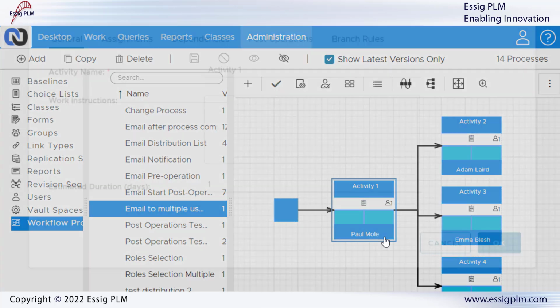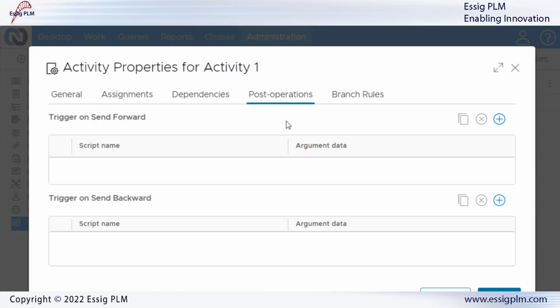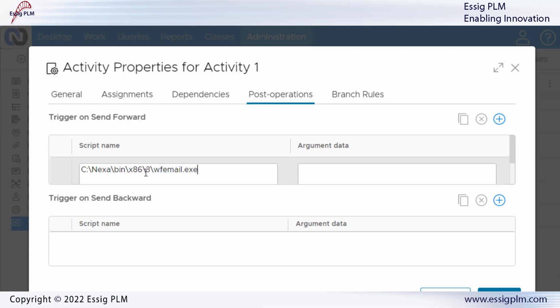In the post operations, we click on the plus sign at the right of the Trigger on Send Forward area. The script name is the same as in the other examples. The argument data that we enter is slightly different. On top of the two mandatory entries regarding the process ID and the activity ID, we also enter the -resfile keyword followed by the path to the WF email _site file.